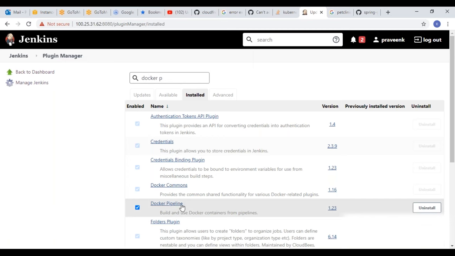this plugin will not be available by default. Compulsory, you need to install this plugin, Docker pipeline. Otherwise, your CI job will not work. Please install this plugin. Okay.